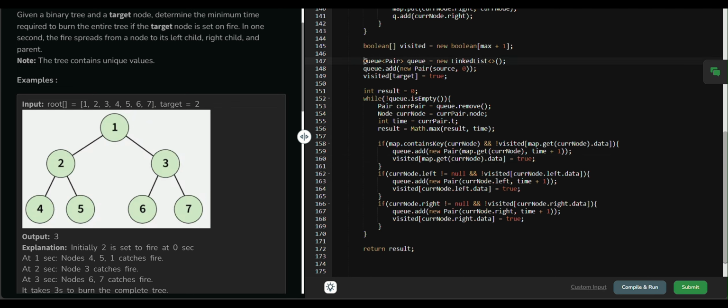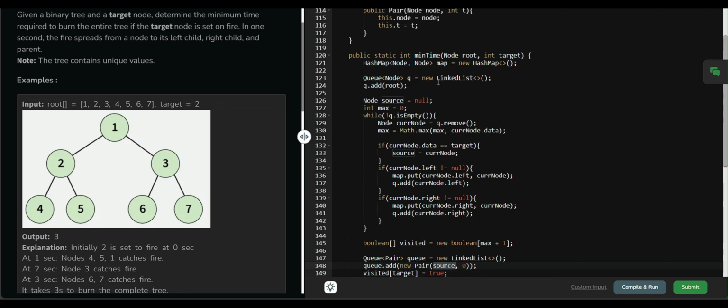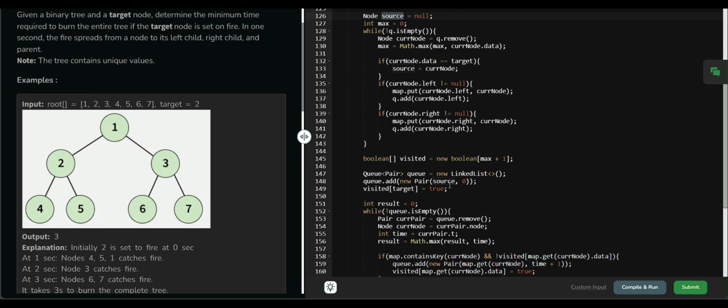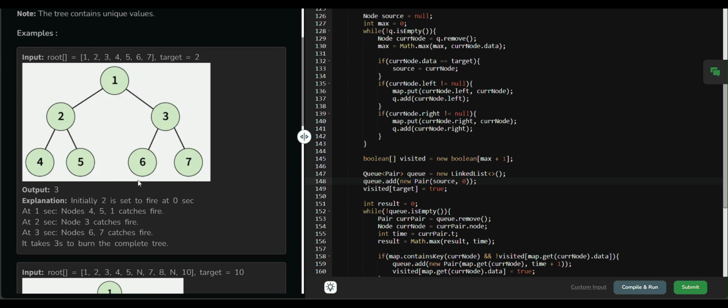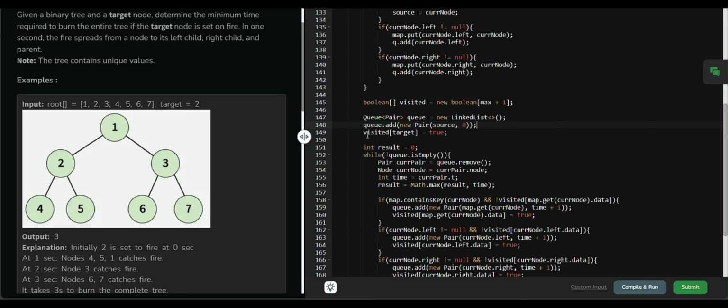As I've said, we'll make a pair value. Initially we'll add the source. The source is nothing but the target value only, but the node version of it, because we can only find left and right for a particular node and not an integer. So we'll give that node as the source and the time t equal to 0, because it's always starting at time t equal to 0. And this is very important. I missed this the first time, but this is very critical.